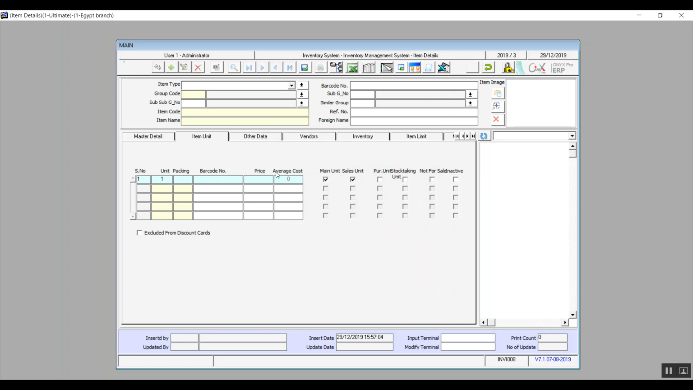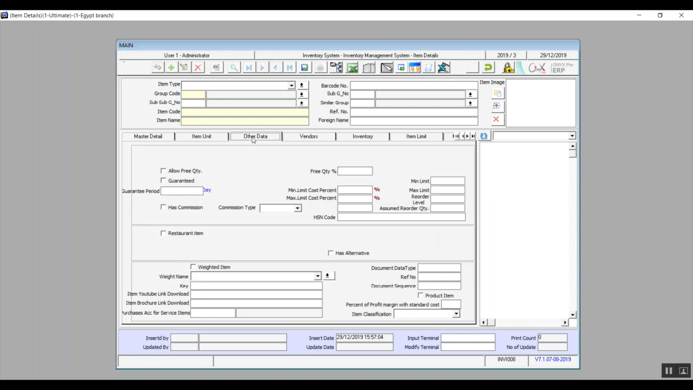If we check the inactive box from the right, then the system will disable this measurement unit, the one that you've deactivated, of course. Then we have excluded from discount cards. This means that you can actually apply a discount on this item. However, you cannot apply the discount through a discount card. Moving on to other data. We have 3 sections in this tab. Let's take it from the top.